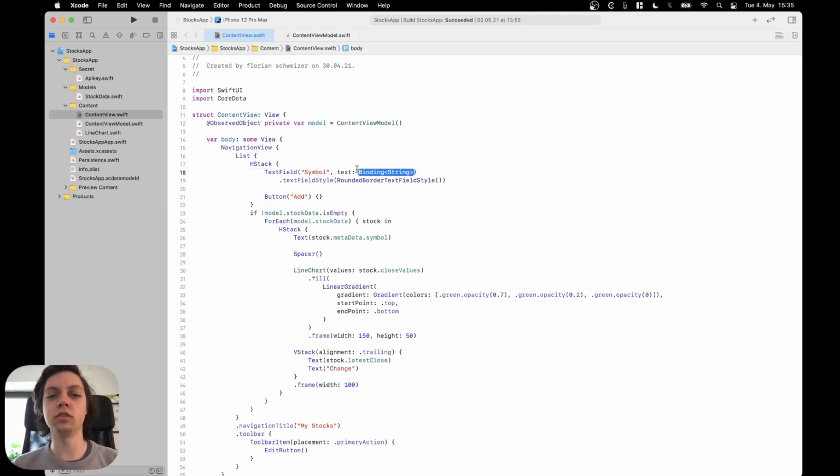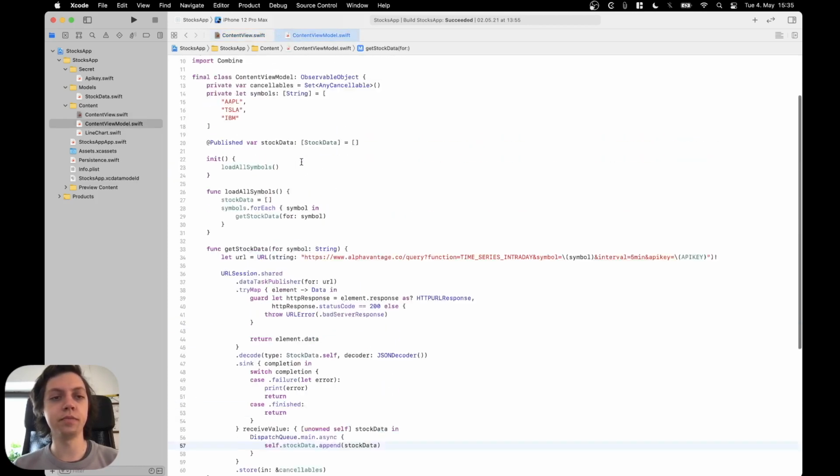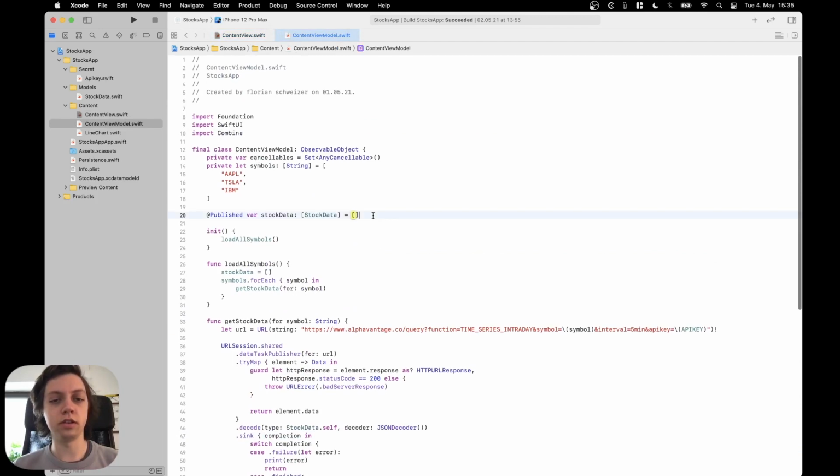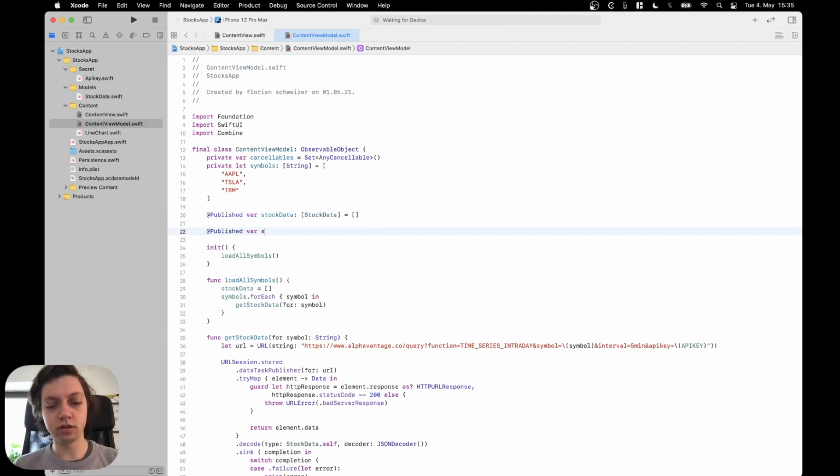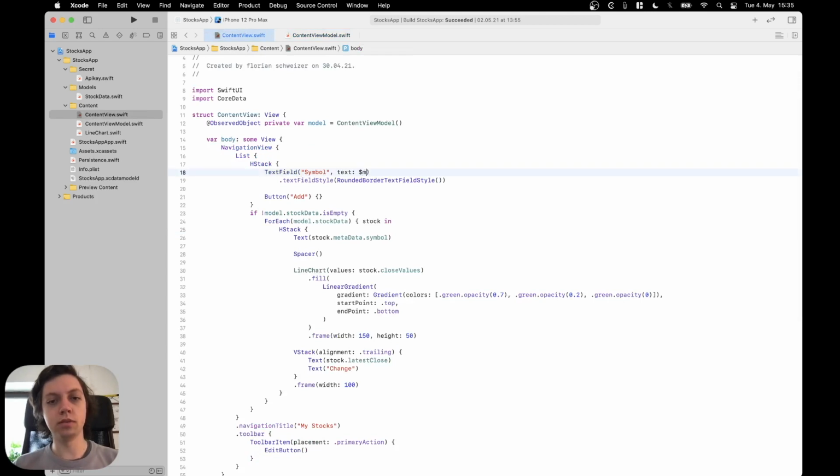Now we also need a binding to a string where the input is actually written to, so let's create that in our content view model. So let's create a published var symbol, and let's initialize it to an empty string. And now we can bind to model.symbol in our text field here. Okay.